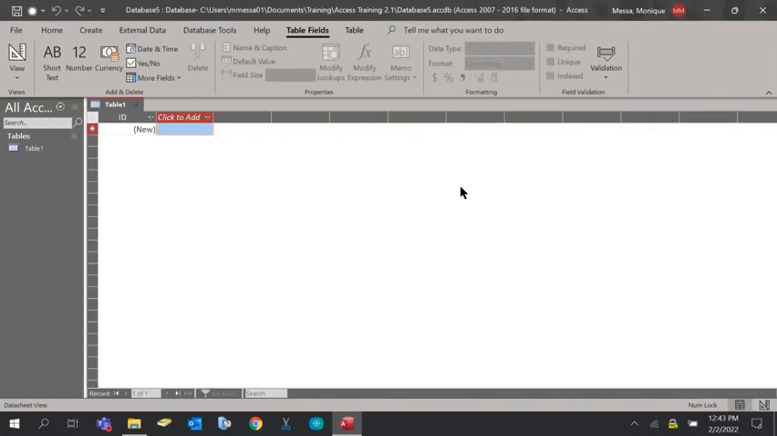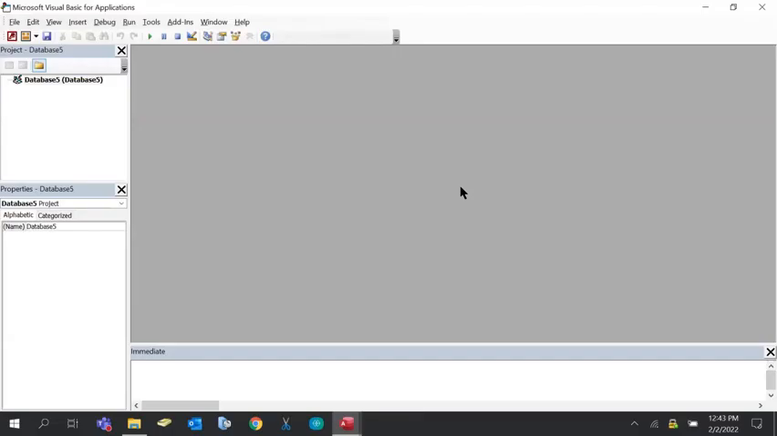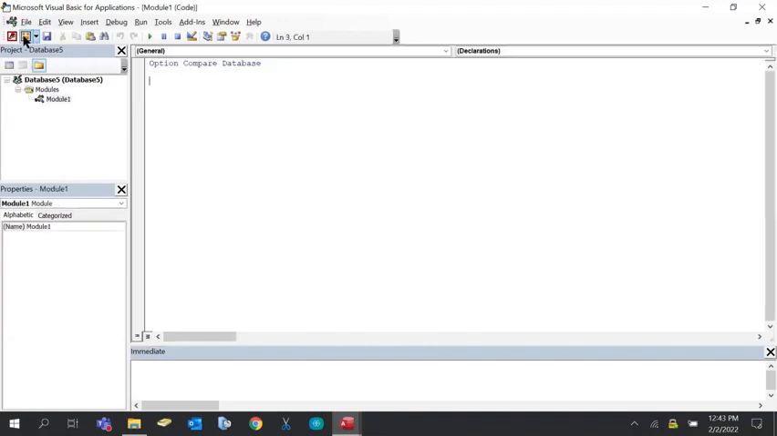Now go to the Alt F level. All right, I don't see this now. Okay, now insert a module. Perfect. Okay, you want to start off with the subject.